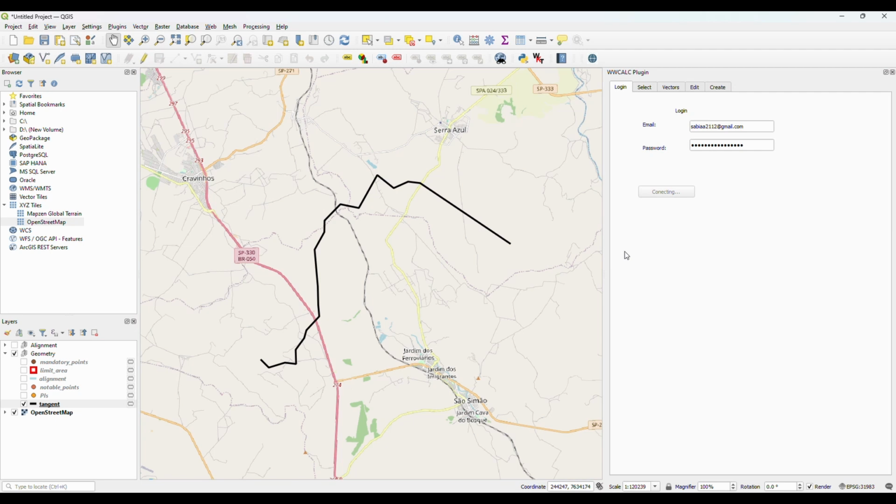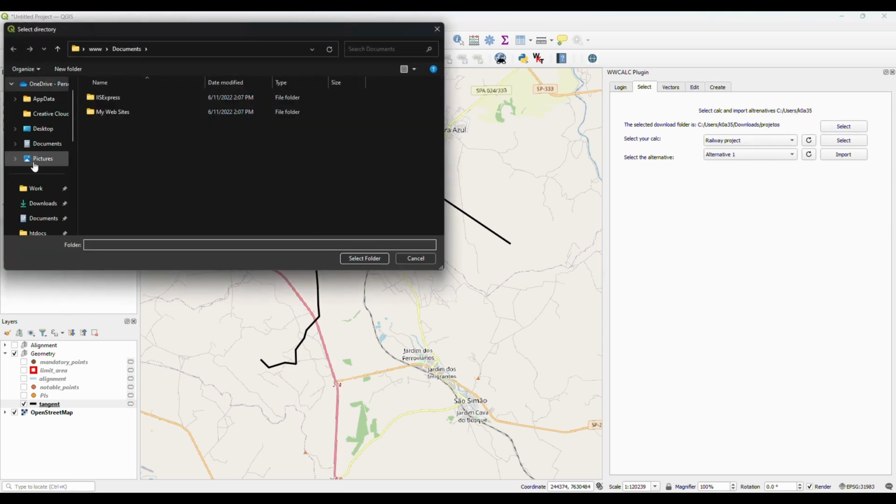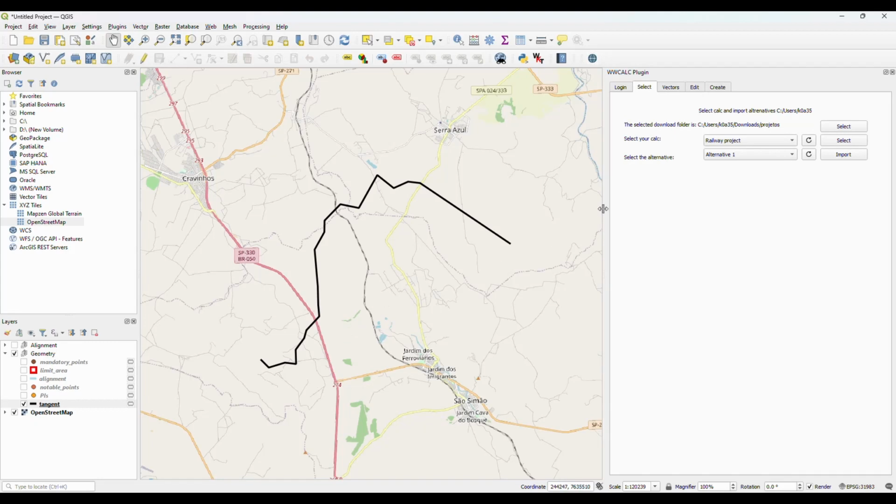Start by creating the login in the first tab of the plugin using the same registration data as the application. Note that the plugin's language will be the same as that configured in your user settings. In the Selection tab, choose the computer folder to be synchronized with your application user folder. Each calculation will have a unique folder on your computer to keep everything organized.